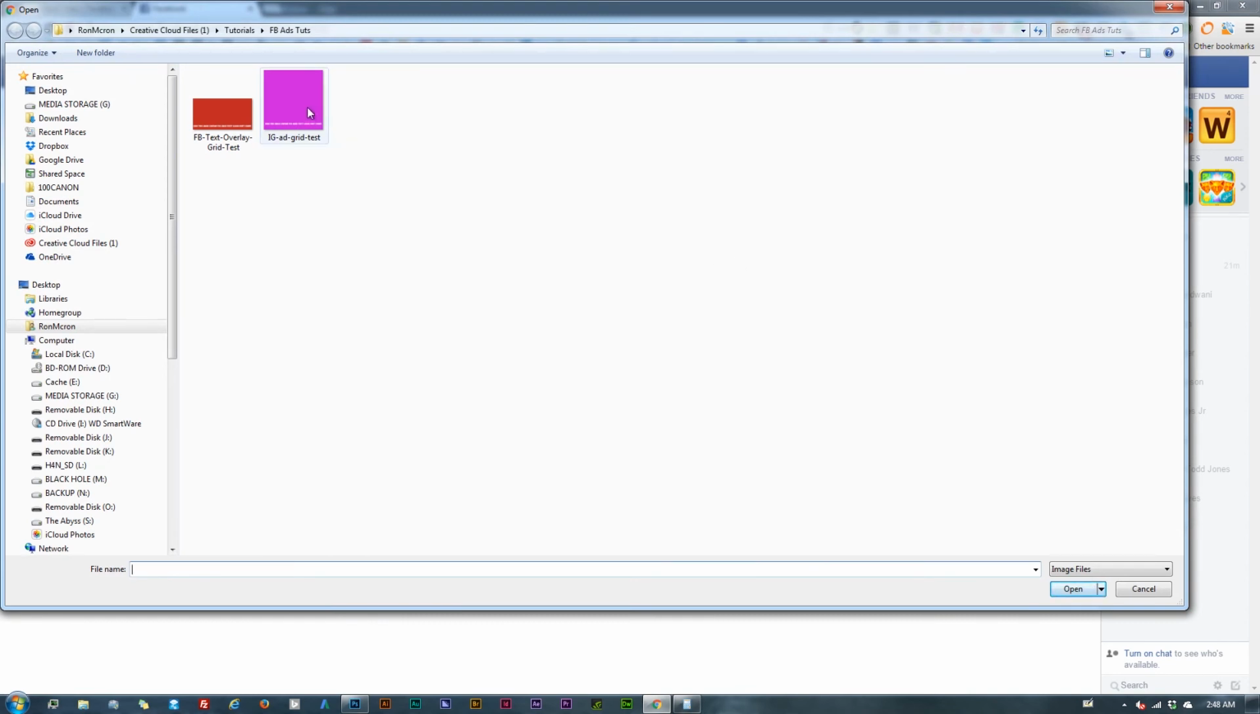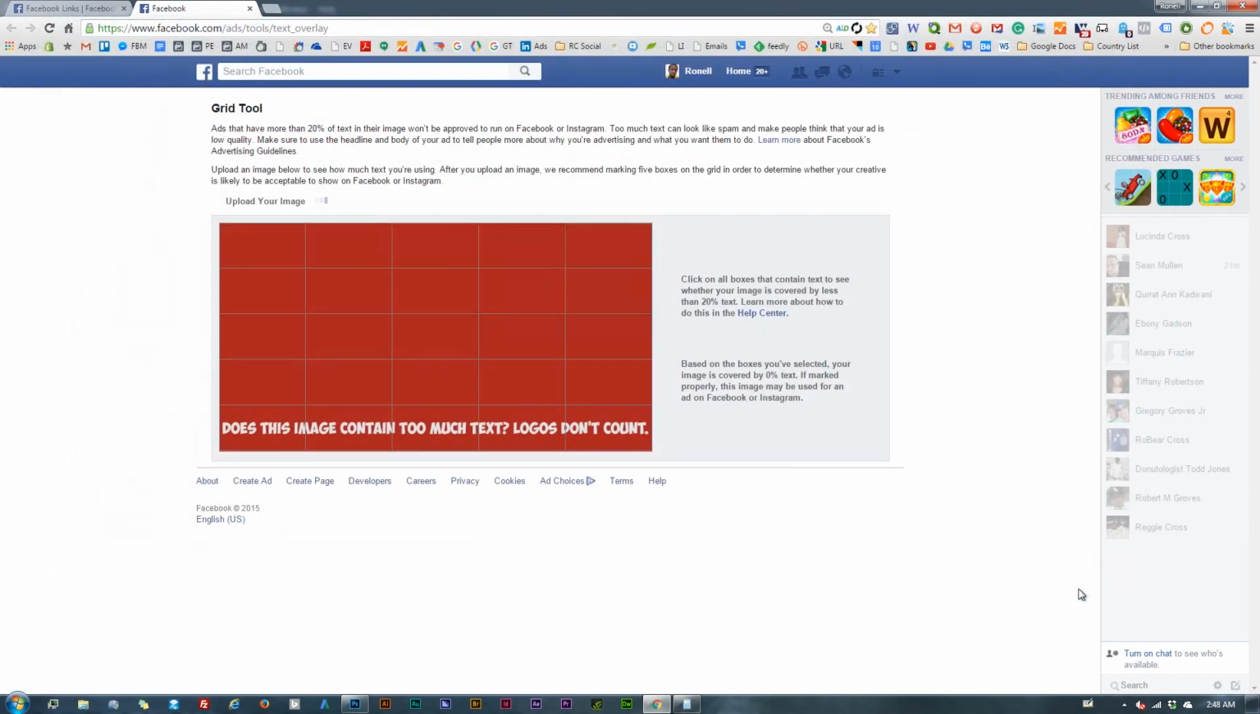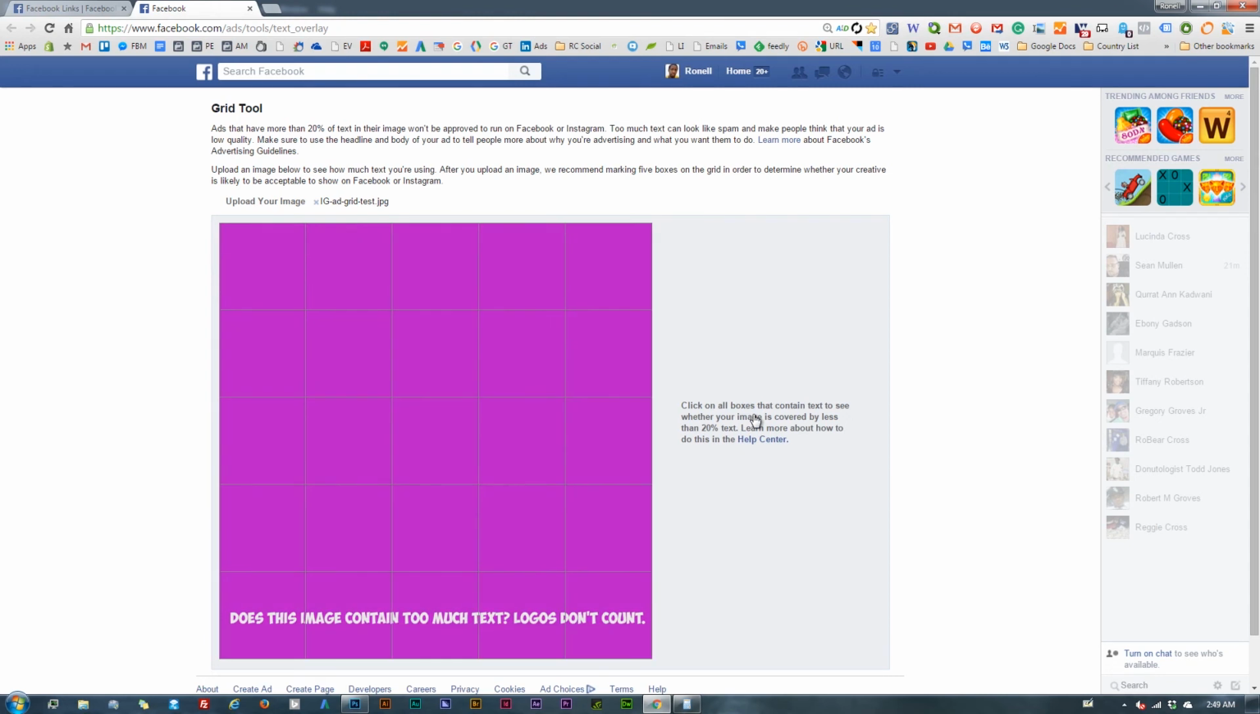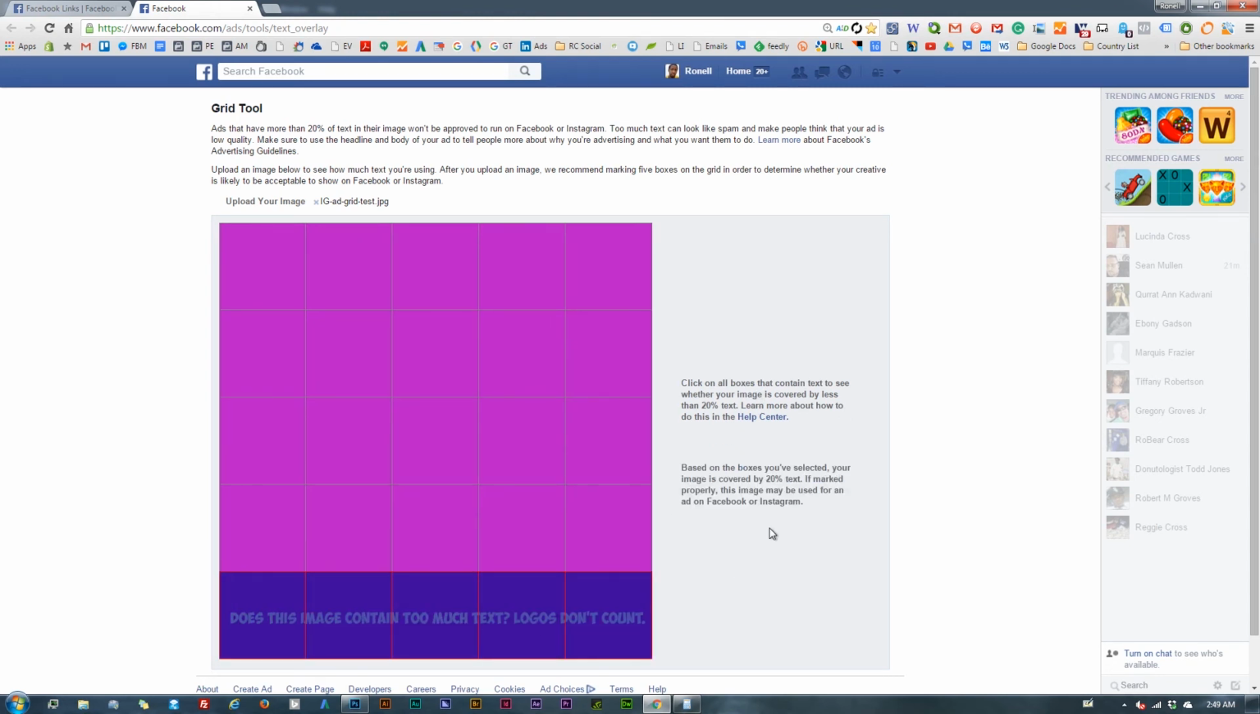The 1 by 1 resolution also works if you're going to do carousel ads and stuff like that, or if you're just going to do an Instagram ad. We're just going to upload this one. And you can see that when we select these 5, it's covered by 20%. If marked properly, this image may be used for an ad on Facebook. Depending on how your text is set up, it might get rejected. You just have to make it a little bit smaller, but you'll be in a better position because you'll already have the understanding ahead of time instead of just guessing.